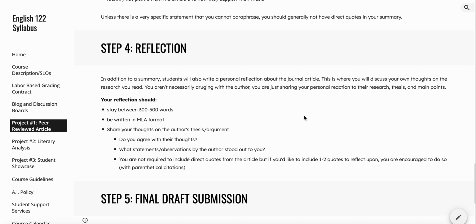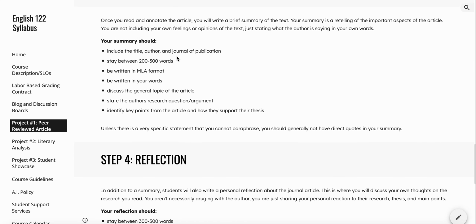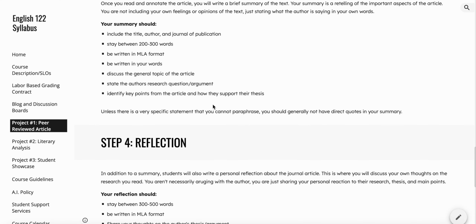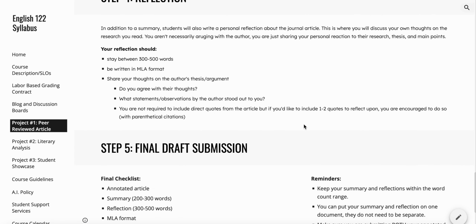You can use the word I, you should. These are your personal thoughts. And you can include one or two quotes, but you don't have to. You can just paraphrase them if you'd like. Paraphrase the quote from the article. Either way, if you use a direct quote or you paraphrase, make sure that you're using parenthetical citations in MLA format either way. These can be on one document. You don't need to have a summary on one document and reflection on the other. They can be on the same document. Just please make sure you have a heading that says summary and then another heading that says reflection, because your summary might be multiple paragraphs and your reflection may be multiple paragraphs.